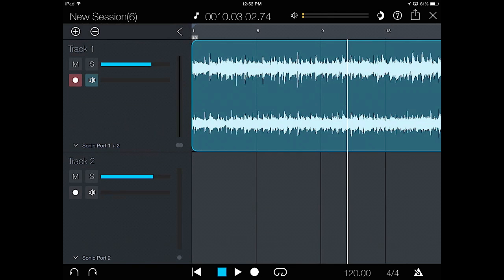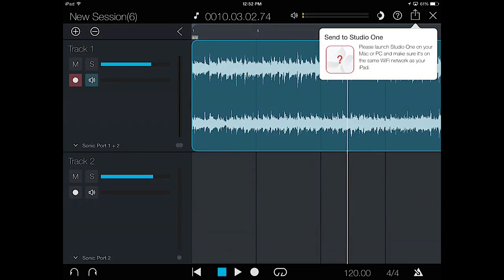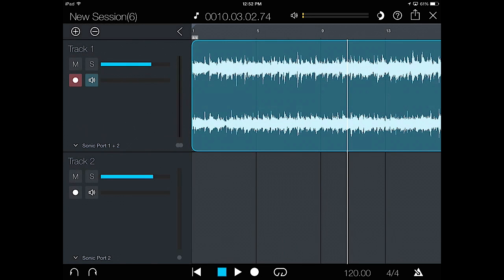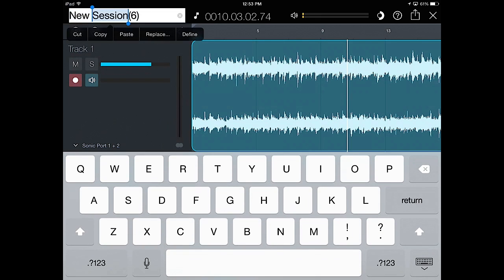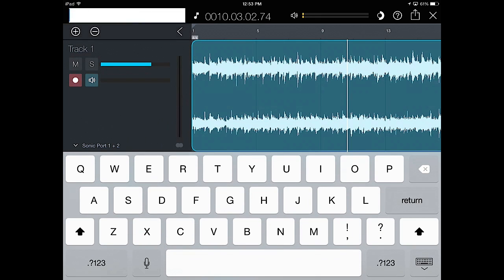Now, we need to get this audio out of the app. And if you hit the share button, you can see that we can wirelessly transfer this to Studio One, which was actually a free version online. There is another way to do this. You can hook it up to iTunes, and I'll show you that later. Let's title our project.